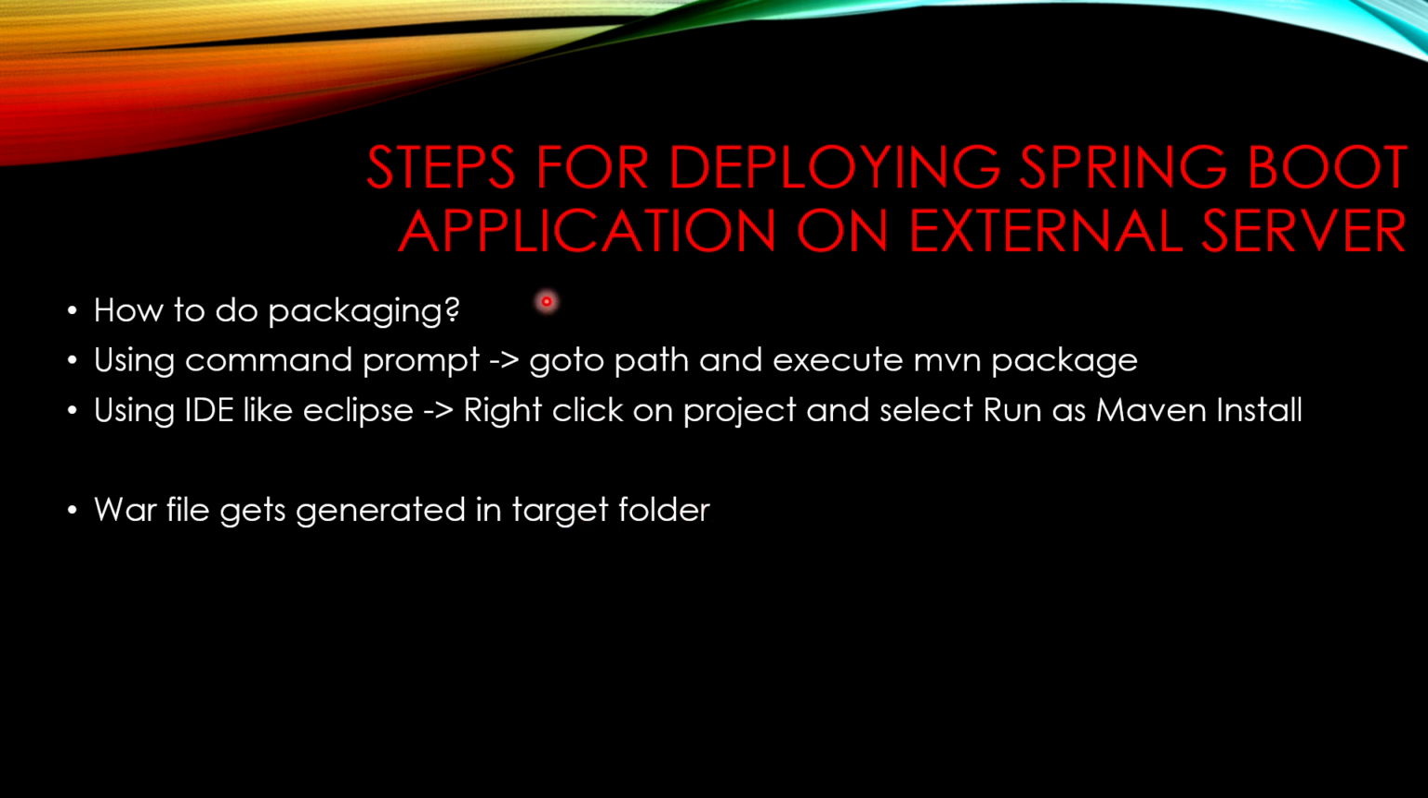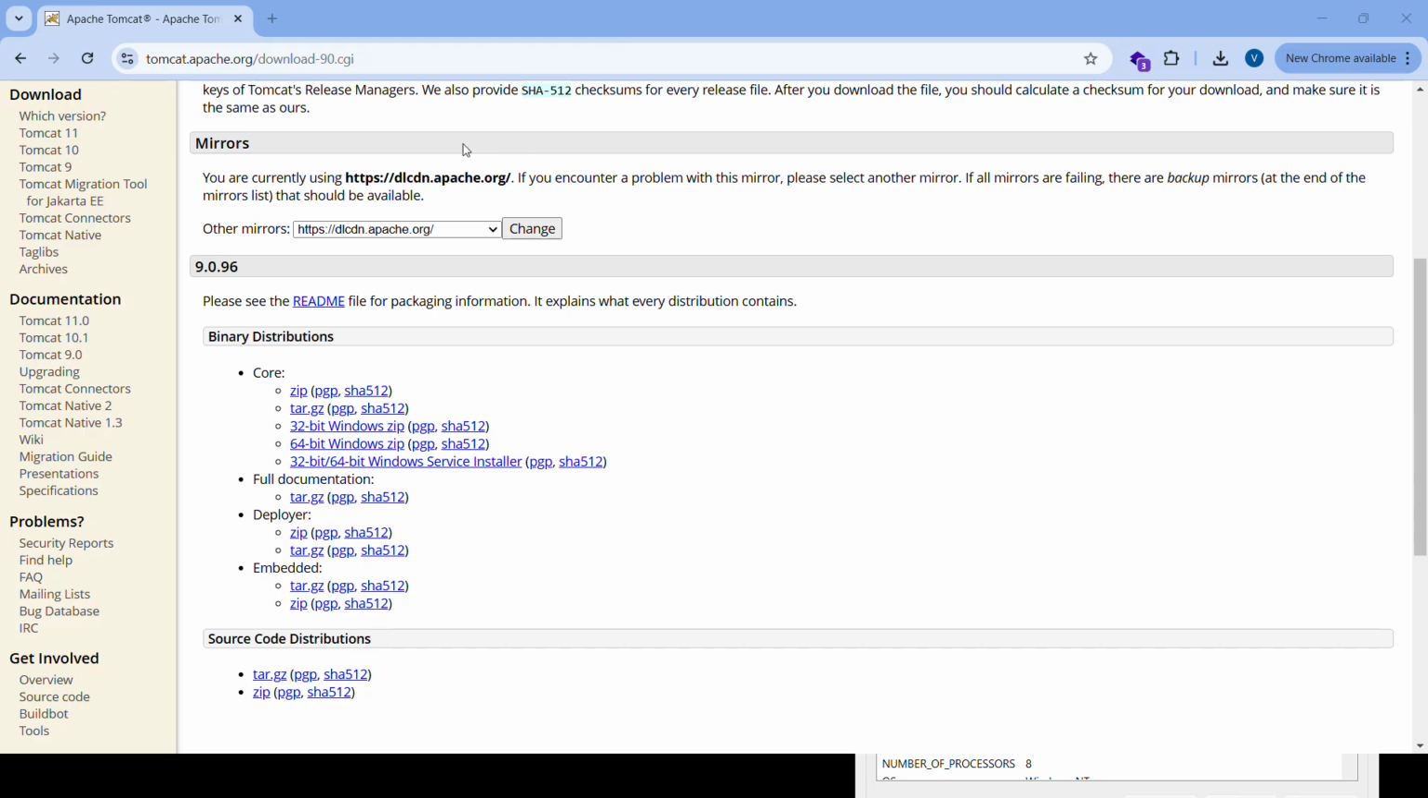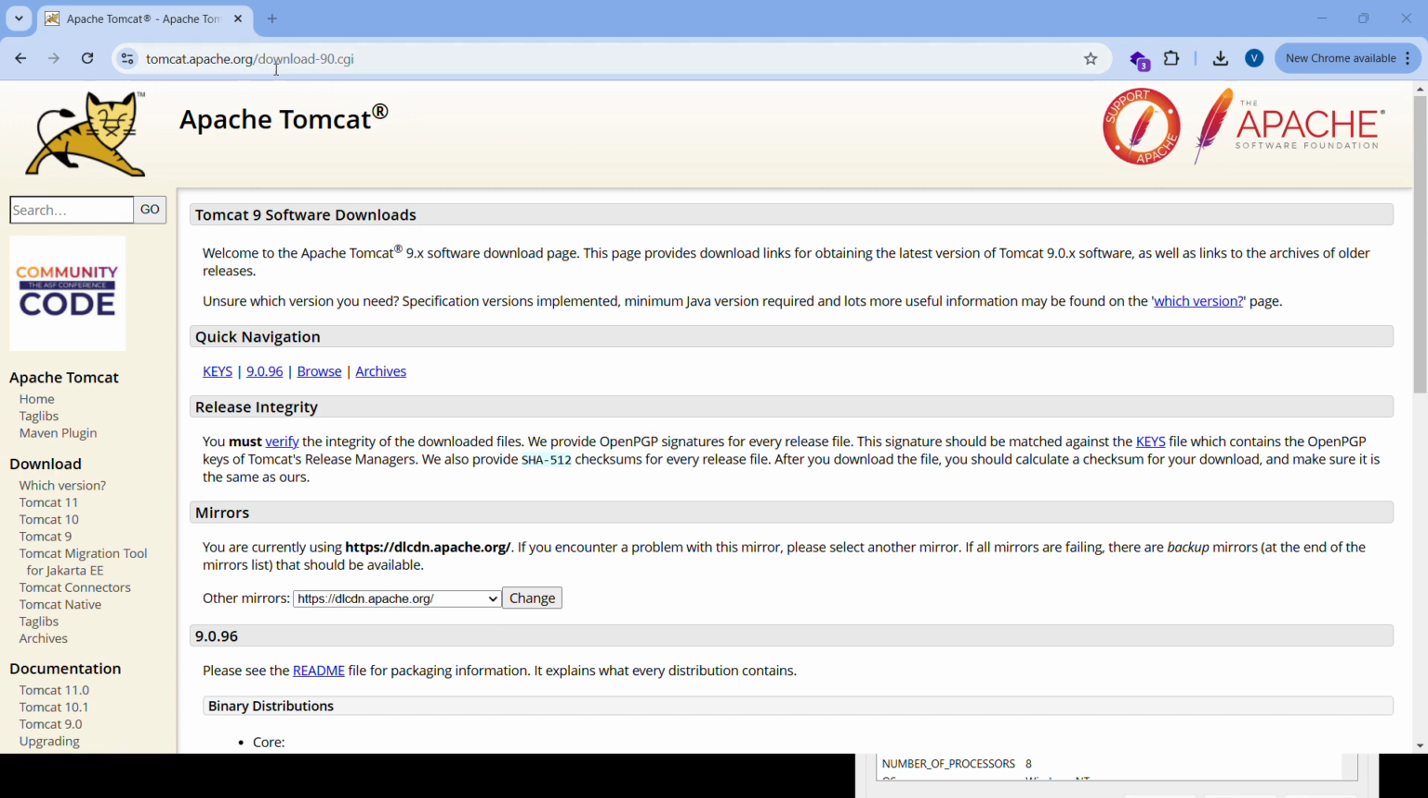Now let's quickly check how we can start this war file in the Tomcat server. First we should download the Tomcat server from the Tomcat website. If we open tomcat.apache.org download, it will list the latest version. The latest version now is 9.0.96.